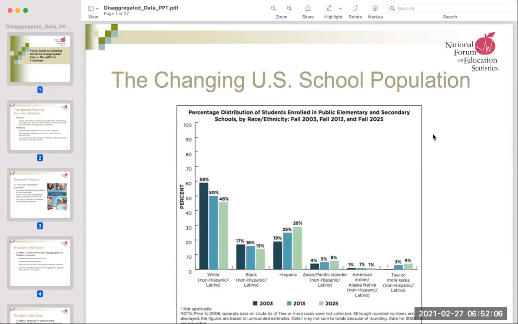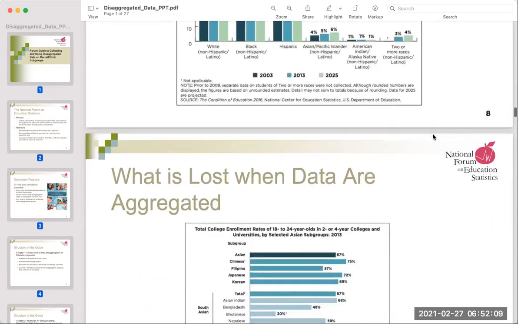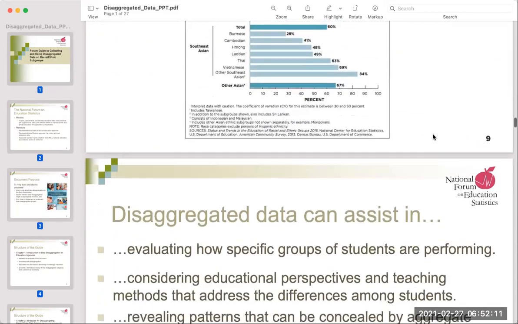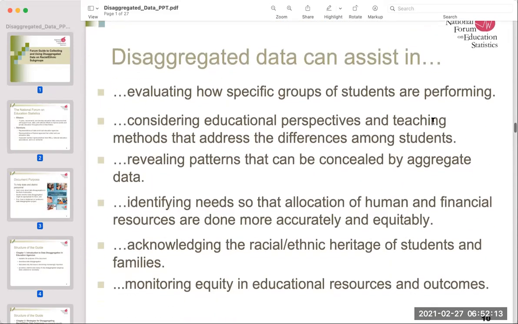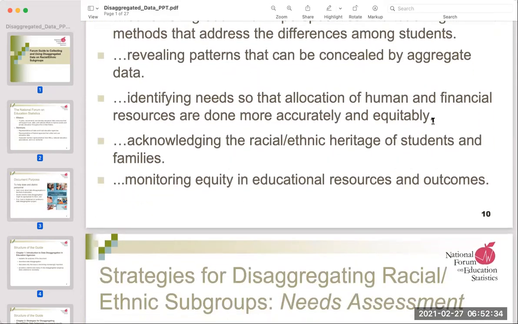9. Disaggregated data can assist in evaluating how specific groups of students are performing, considering educational perspectives and teaching methods that address the differences among students, revealing patterns that can be concealed by aggregate data, identifying needs so that allocation of human and financial resources is done more accurately and equitably, acknowledging the racial ethnic heritage of students and families, and monitoring equity in educational resources and outcomes.